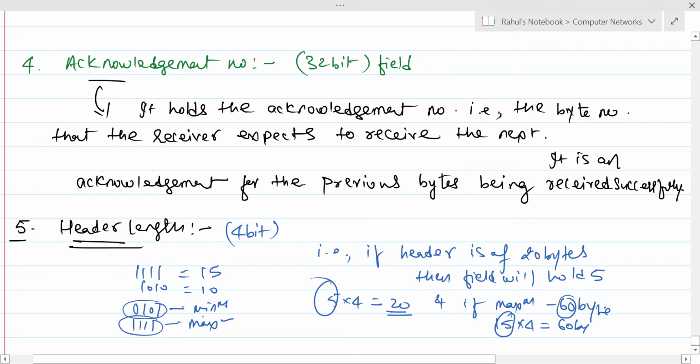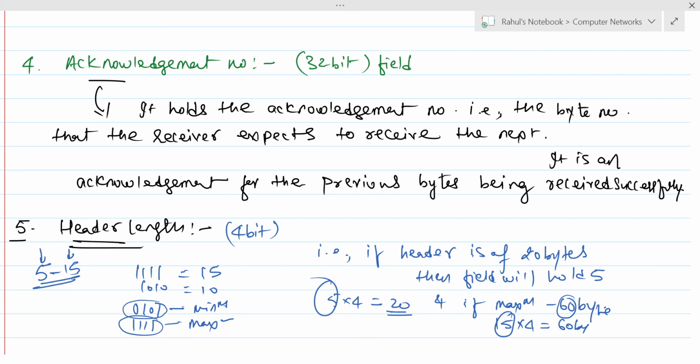And basically this header length field will always hold a value between 5 and 15, because it should be either the minimum, or the maximum, or anything in between. That is why this happens with the header length field, right?